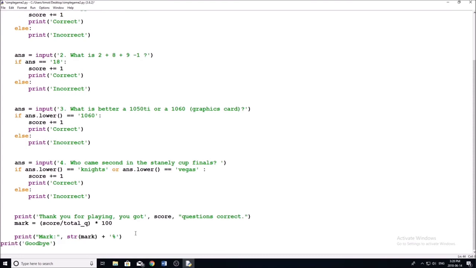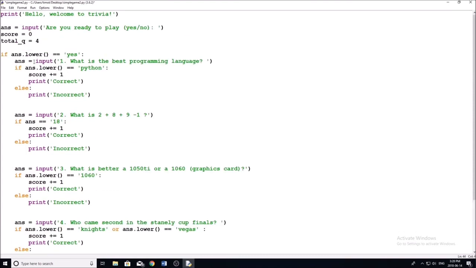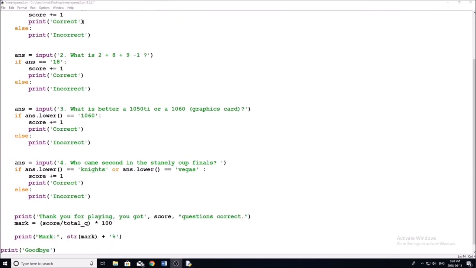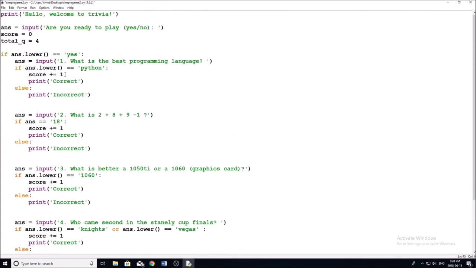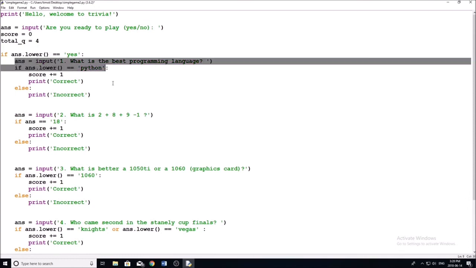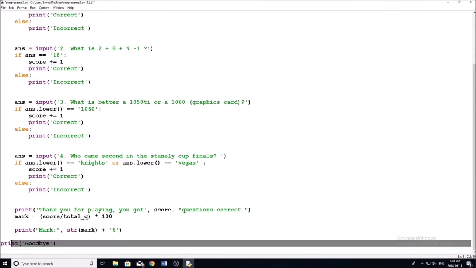So if we unindent goodbye, what happens here is once we get through this if statement, so after we've done all this, it's going to say goodbye. If we don't ever end up getting inside of this if statement because, well, it wasn't yes, then it's just going to print goodbye like that.